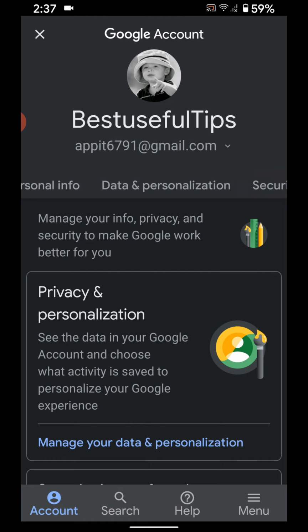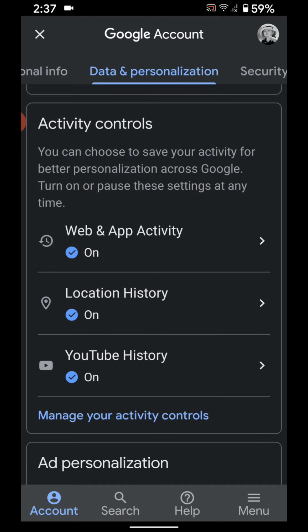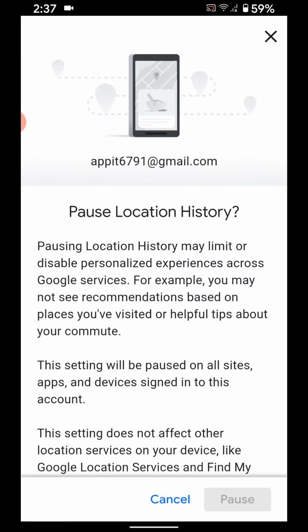Tap on Data and personalization. Under activity controls, you can see Web and App Activity, Location History, and YouTube History. Tap on Location History. By default, Google location history is enabled on your device. To disable it, toggle it off.